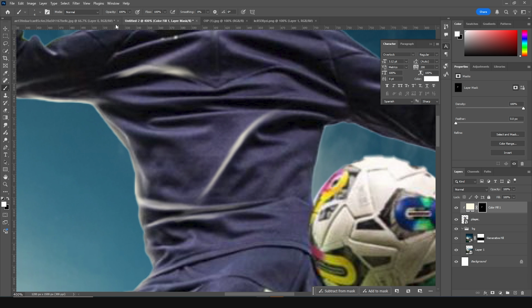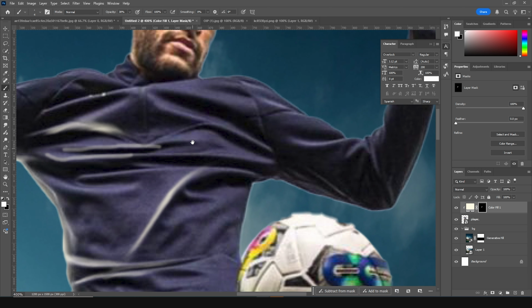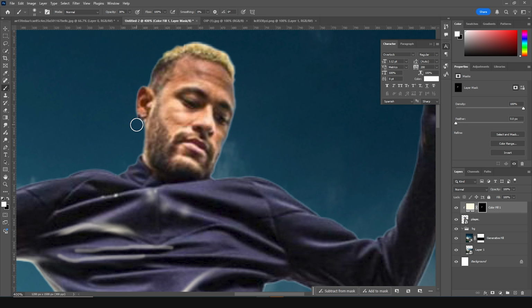And again, go back to brush. Let's drop down the opacity a little bit. And let's add a few highlights right around here. And again, maybe more right around here. And I want to add a few strokes right over here. And maybe right around here. And again, go back to smudge tool. And let's add few smudge.